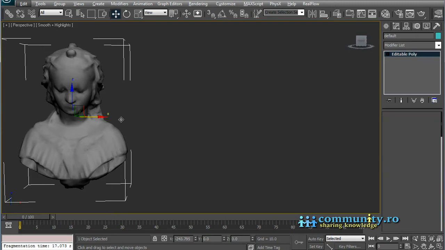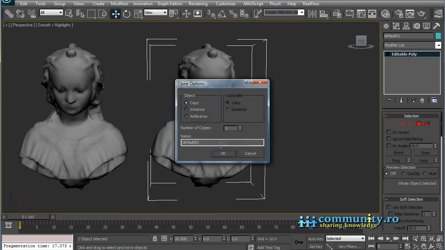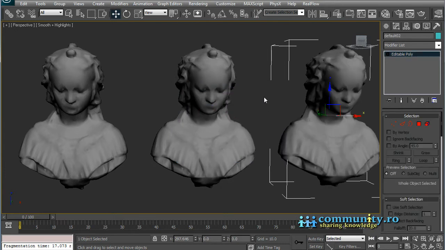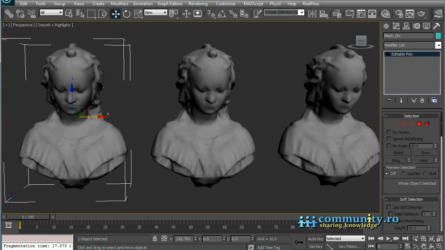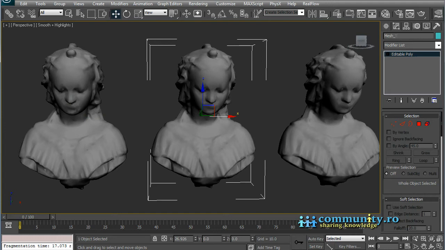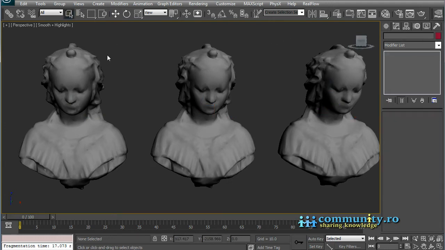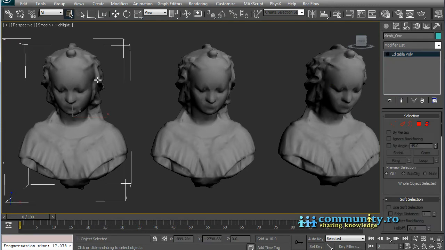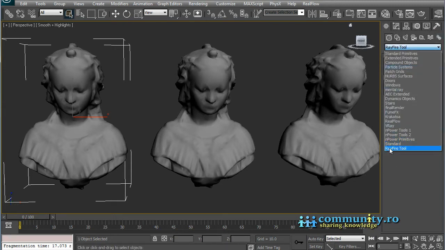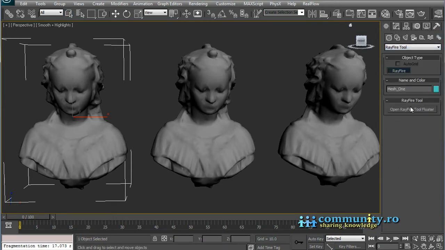Shift drag and make another two copies of the object. Rename them Mesh 1, Mesh 2, and Mesh 3. For the first mesh, we are going to use the Rayfire tool. Open the Rayfire tool floater.